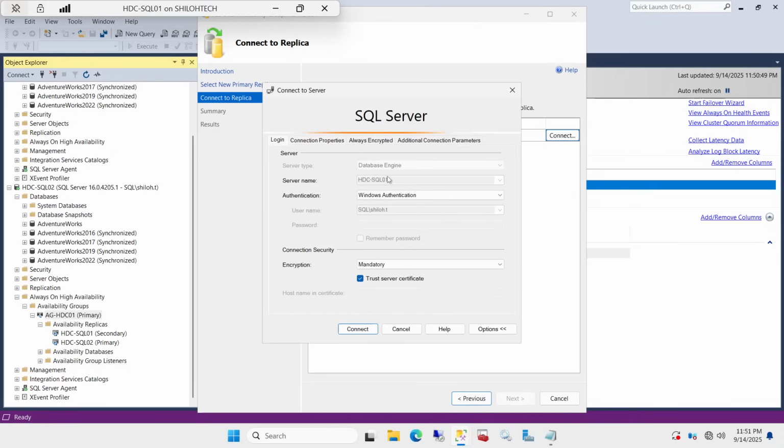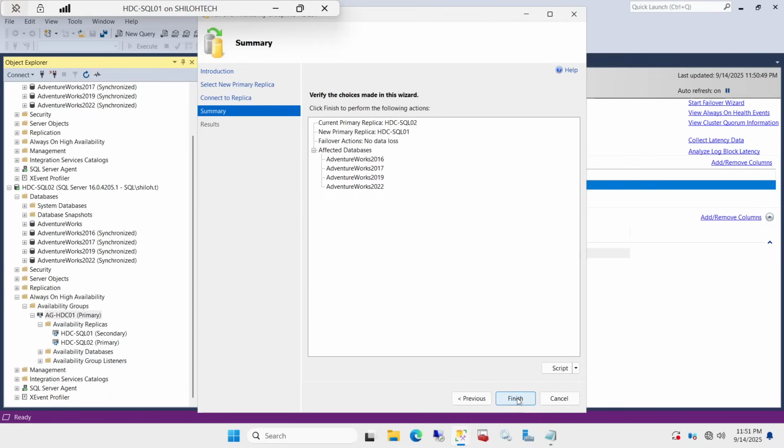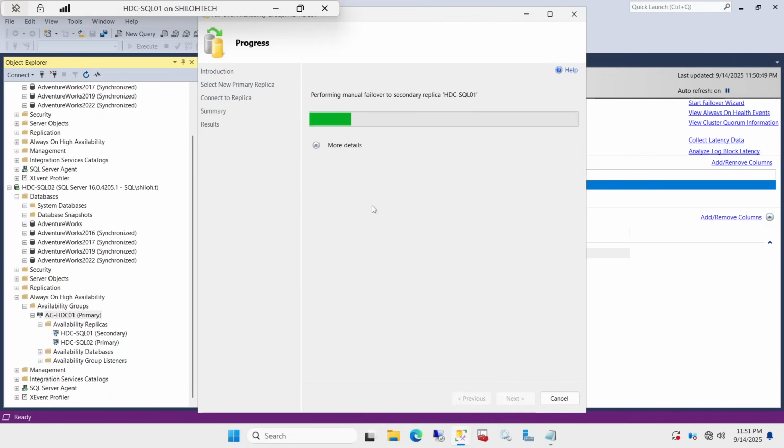Okay, so you click next, and now you click on connect. Then now, as you see SQL 01, that is what you want to make the primary. It's good. You click connect, and again you click next. Everything looks good. Next, and you wait for it. You're waiting for it to perform it.